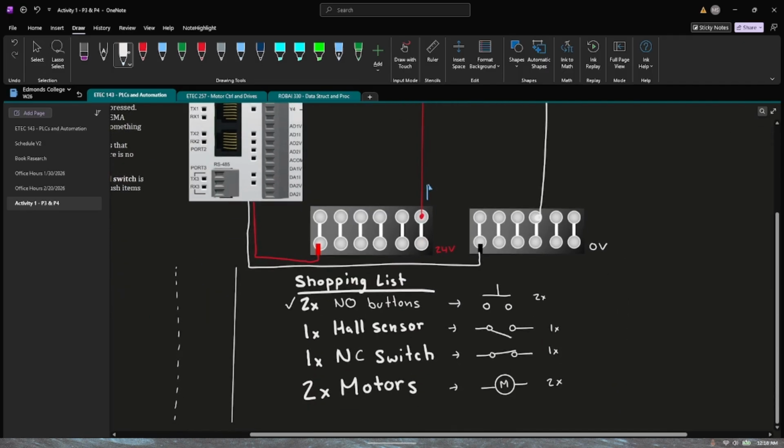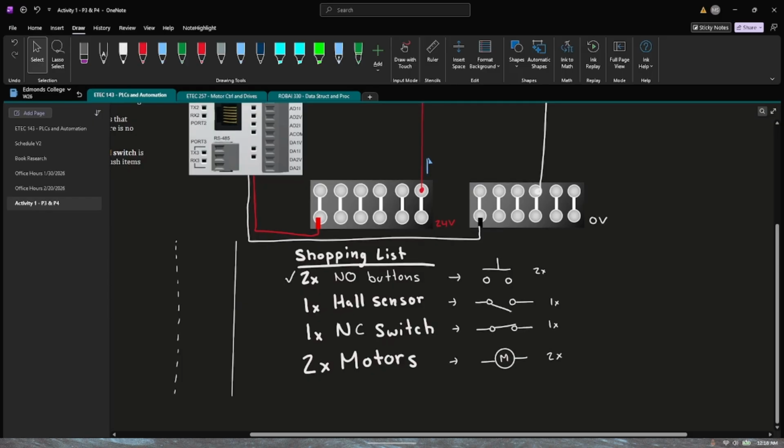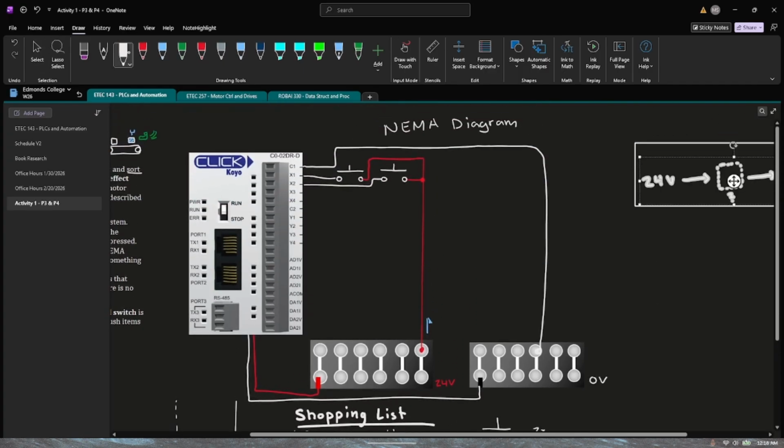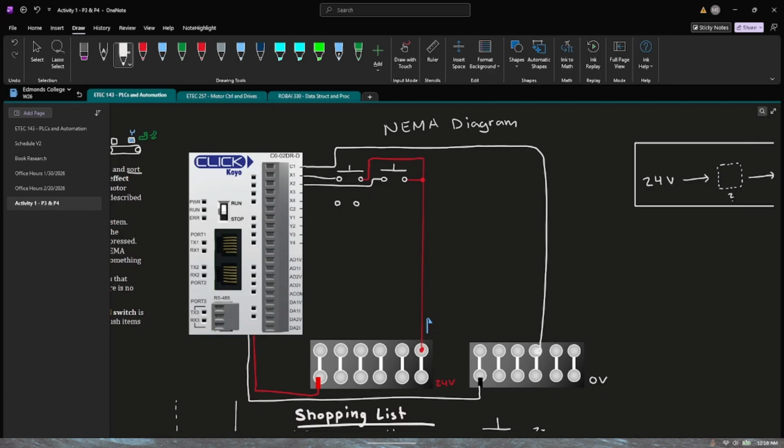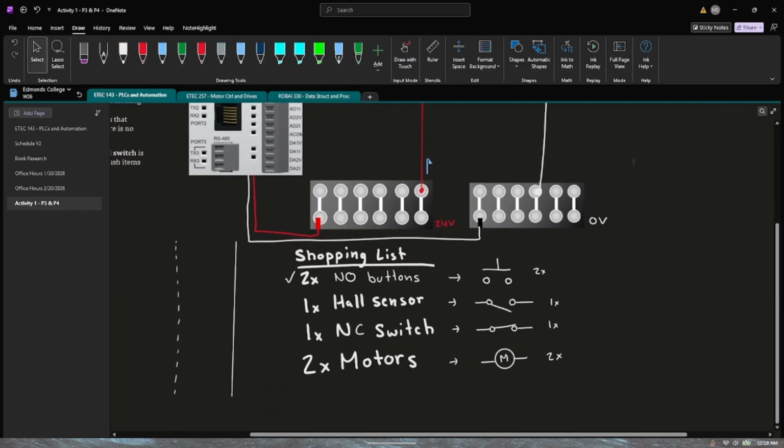So we've got our 2 normally open buttons. Let's also connect our switches, right? We've got a Hall sensor and a normally closed switch. So I'll come over here. I'll draw my Hall effect sensor here, and then my normally closed switch. Oh, whoops, that's wrong. If this is my Hall sensor, it's got to be below and above for my normally closed switch, right?